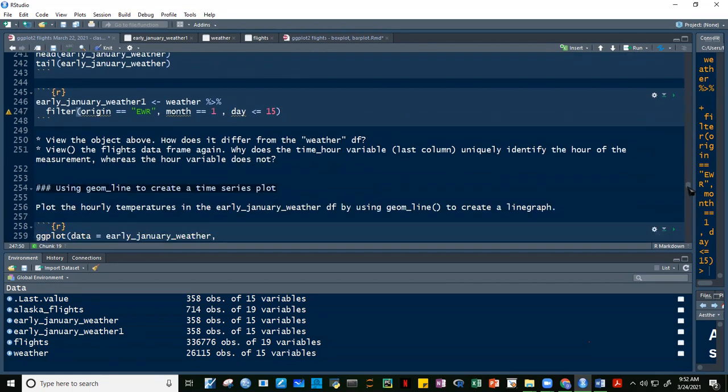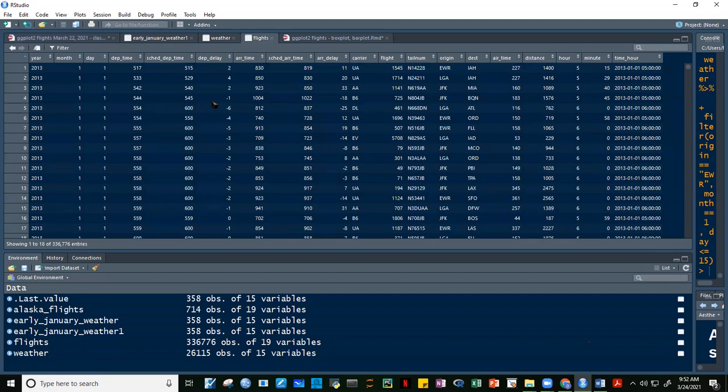Okay, so may question tayo dito, no? If you look at the flights daw, why does the time R variable, the last column, uniquely identify the R of the measurement, whereas the R variable does not? So, ito, sa flights, asan na yung R dito?